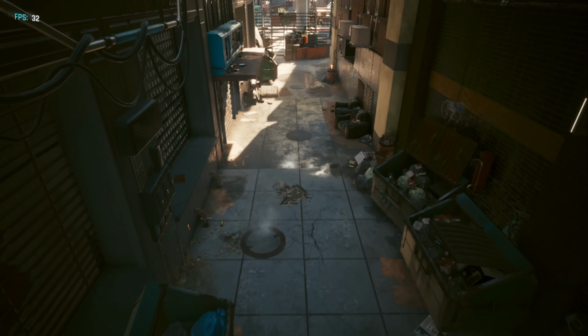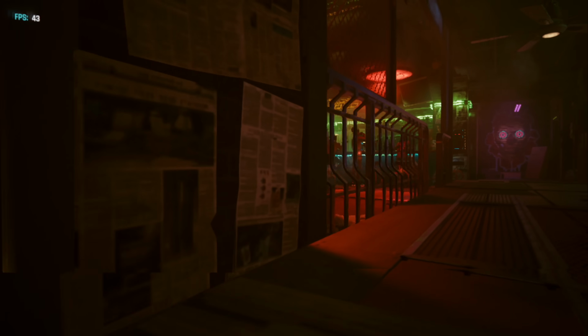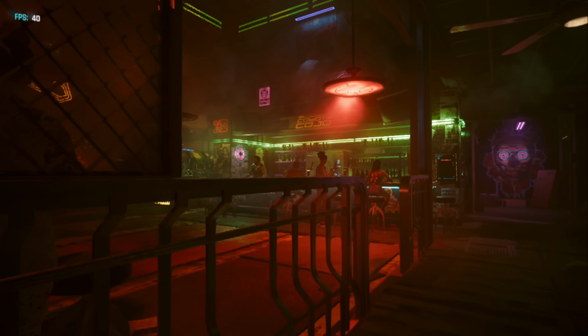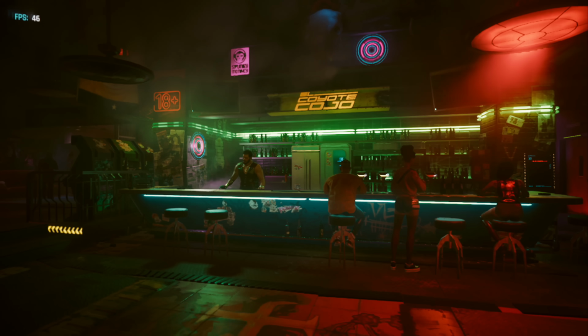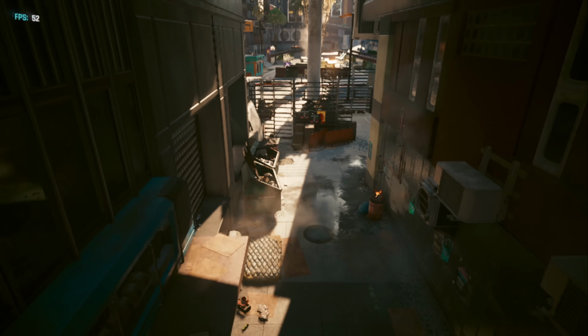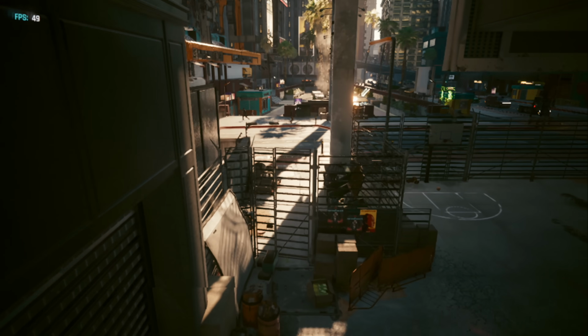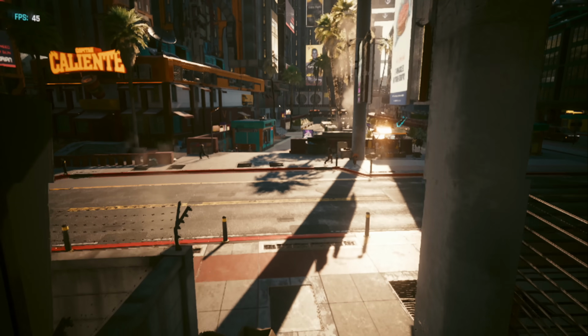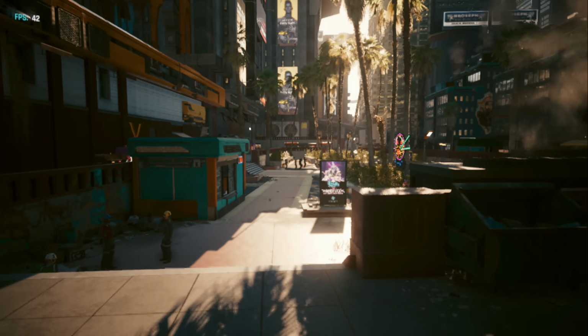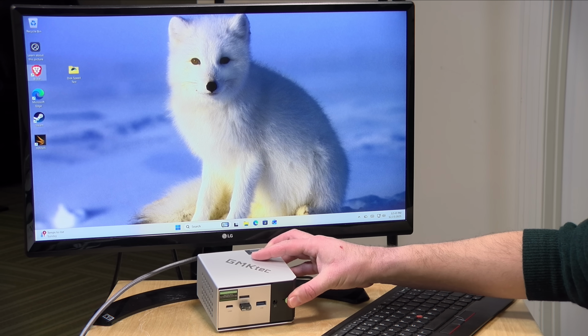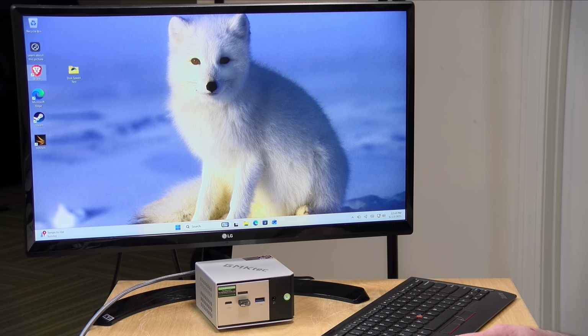I did run this again at 720p, and I did have a nice improvement in performance here. We were getting at 720p at the lowest settings, about 45 frames per second, give or take. And then when we went into the outdoor environment, it was pushing close to 60. So 720p is going to be the sweet spot on this one. To some degree, this system is kind of like a little Steam Deck that you plug into a monitor. It's got around the same level of performance.